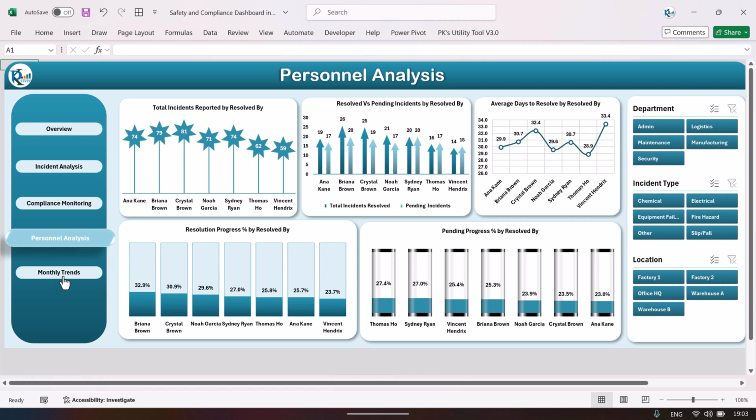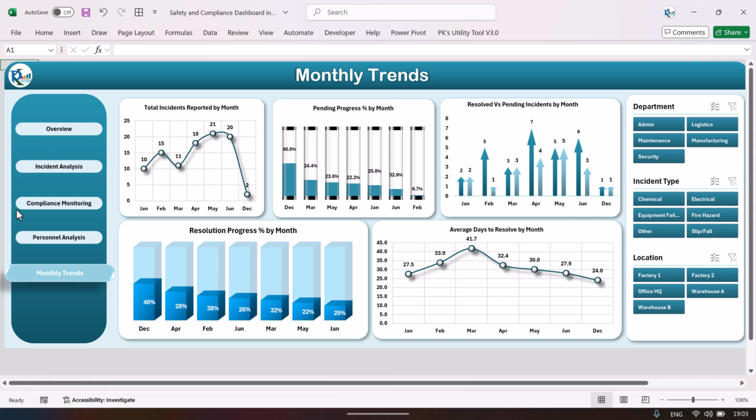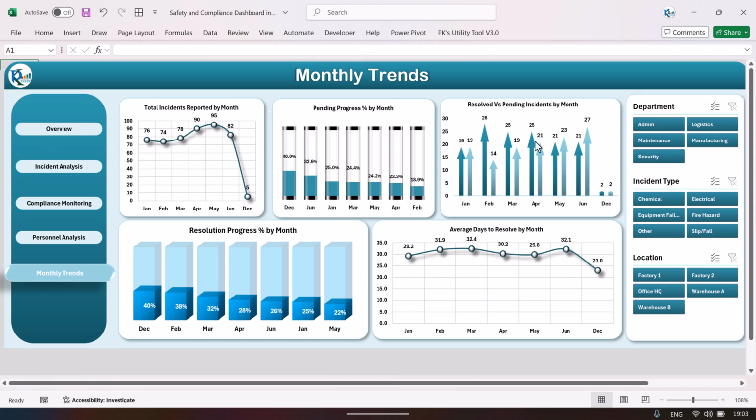Now next one is the monthly trends. In the monthly trends we are showing the total incident reported by the months, and here we are showing the pending progress by the month, resolved versus pending incident by the month, average days to resolve by the month, and here the resolution progress percentage by the month. Alright, so this is the dashboard which we have created to show all the data in different dimensions using the slicers. Also you can filter the data as per your requirement.